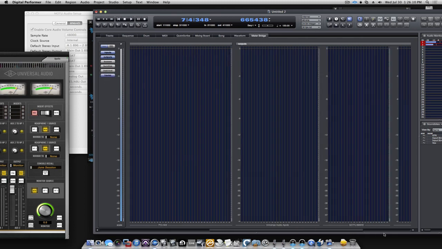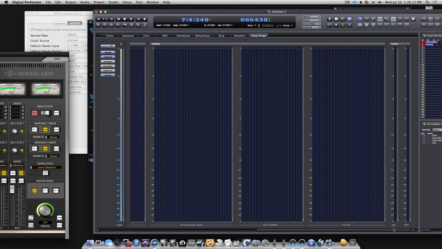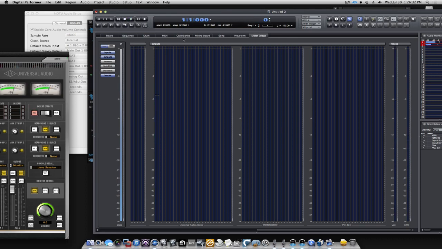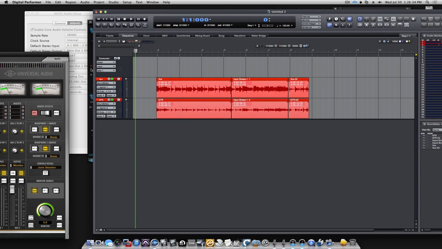And we have the tracks. So these are the Vox and the GTR tracks that we have. So once there's something coming out of those guys, we'll start seeing it here. If we go back and start playing back, now we start seeing the information coming up there. Let's go back to our sequence.